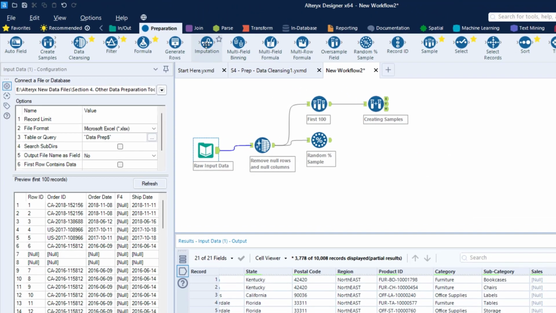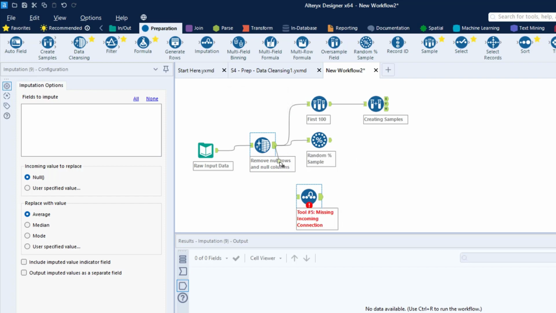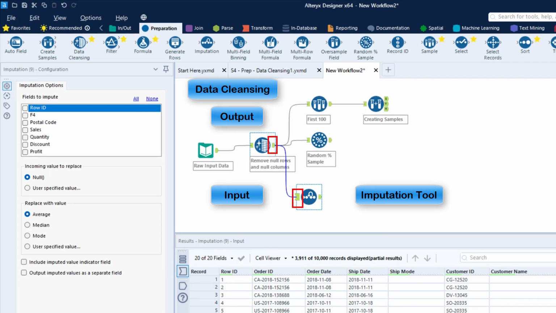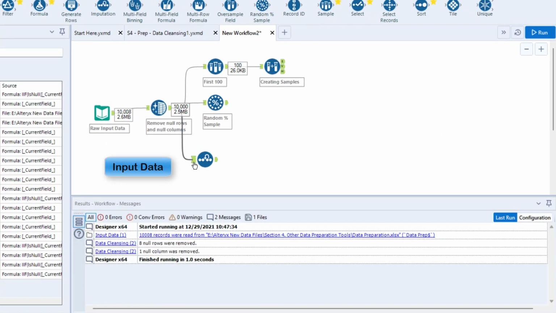So I can drag this Imputation tool and drop it here. And now the clean data, where null columns and rows have been removed, I want to connect it. So I can connect the output of data cleansing to the input of the Imputation tool. And when I click on the run button, see what happens. That's the input data for the imputation.